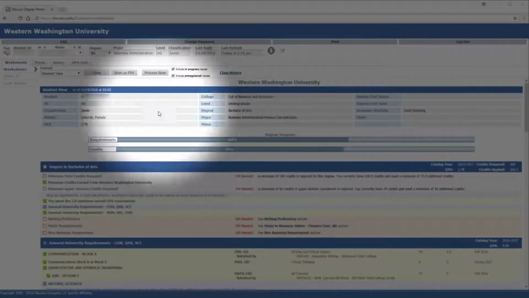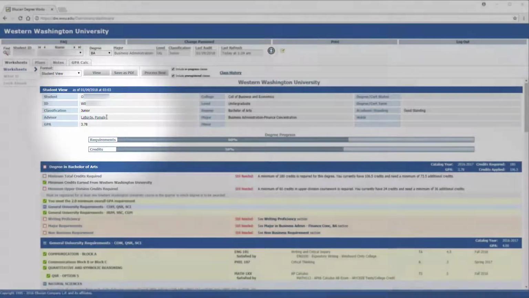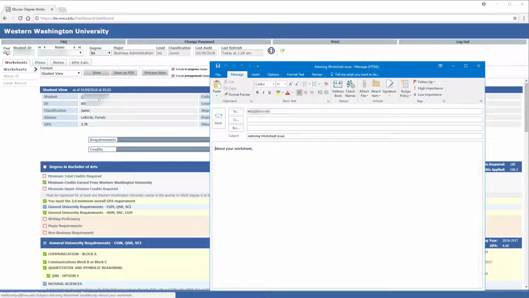Additionally, you can send an email directly to the student or their advisors by clicking on the name information within the Student View block.